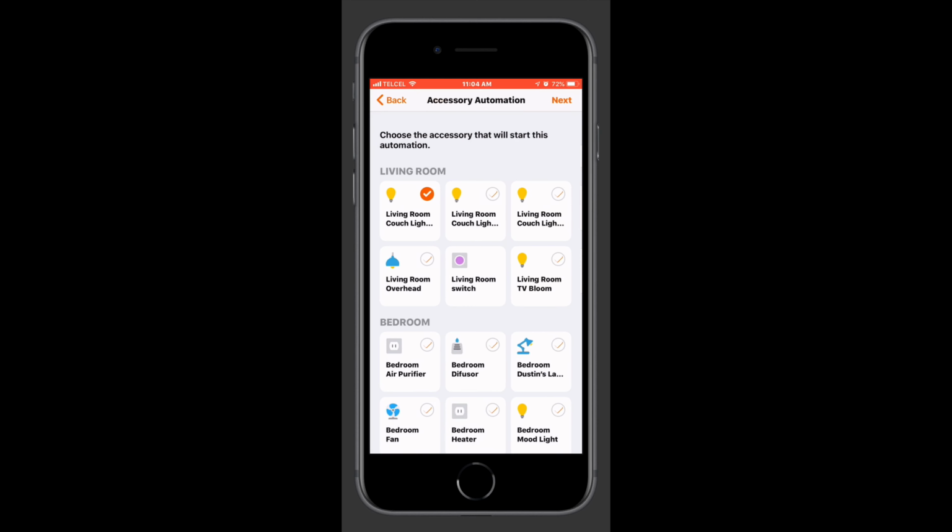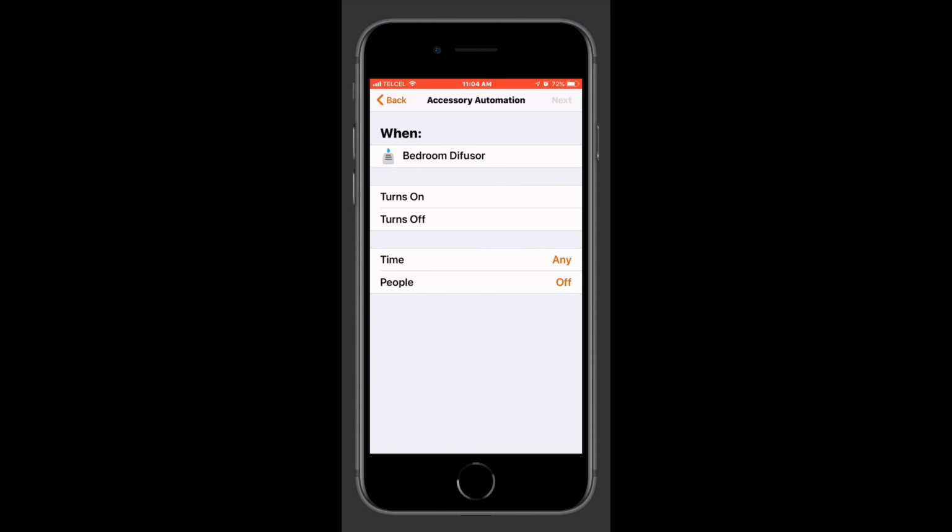Let's look at another accessory though. So we'll go back and let's choose our diffuser, our Vocolinc flower bud, and we have the exact same options there. So for the purposes of this demonstration, we'll go ahead and select turns on.